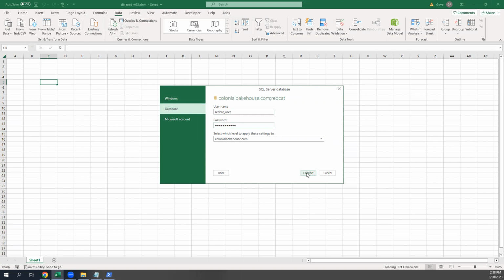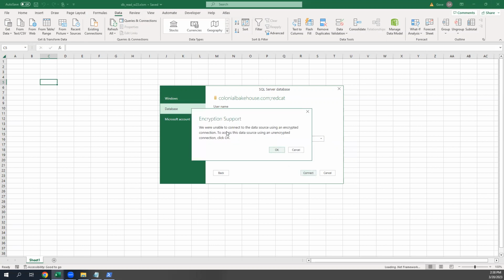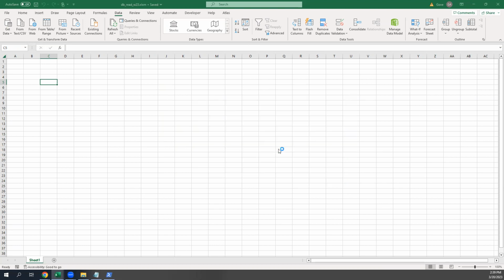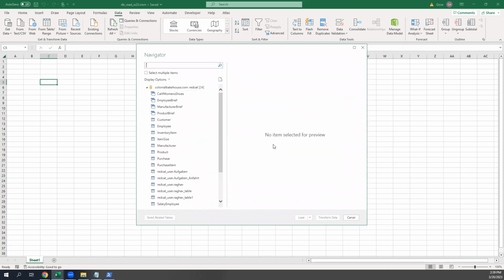And then I'm going to say connect. Oh, we're unable to connect to the data source using an encrypted connection. Well, that's okay. Do you want to use an unencrypted connection? Sure, I'm okay with unencrypted. Like I just published the username and password on a video. I'm okay with it being unencrypted traffic.